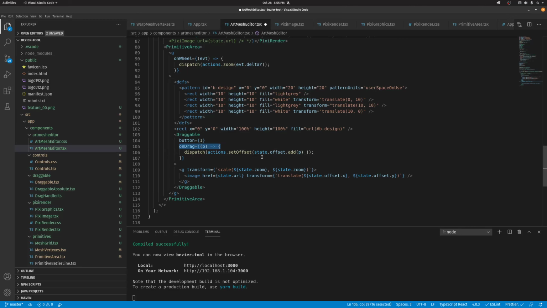So when I drag, you actually get the number of pixels that the mouse has moved since the last time it told you that it moved. And I need to take that and apply that to my coordinates. So I think I need to divide.